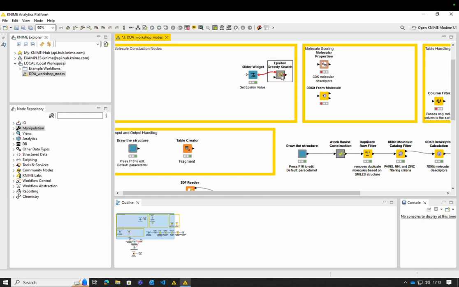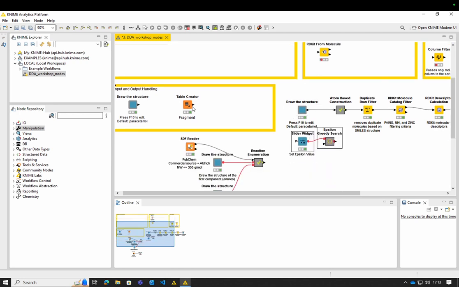So we can click on epsilon-greedy search, and then we can select all upstream nodes and drag this across to the white space. We can then take the table creator and the fragment, and then we can connect the fragment table to the epsilon-greedy search. Now, usually what we would do is just go ahead and execute this node.